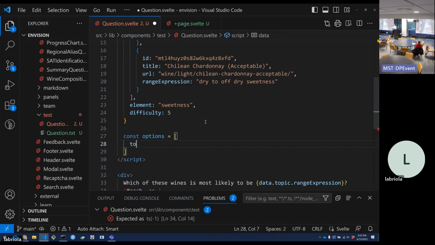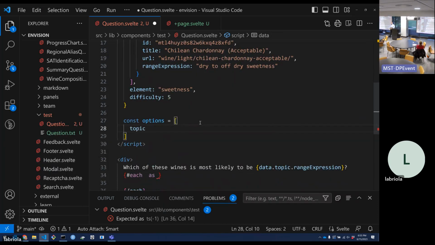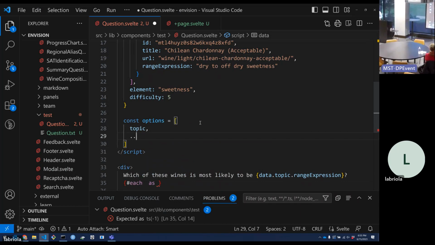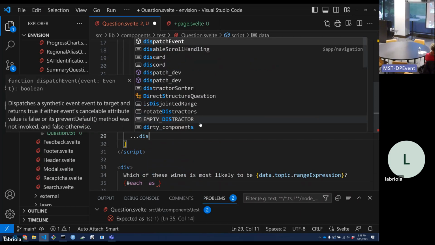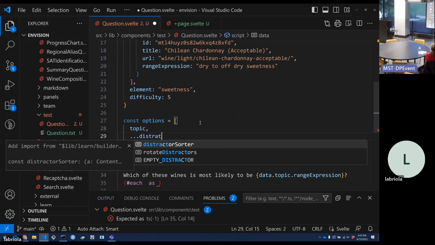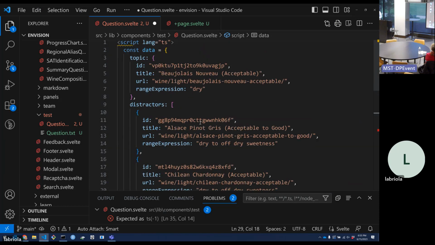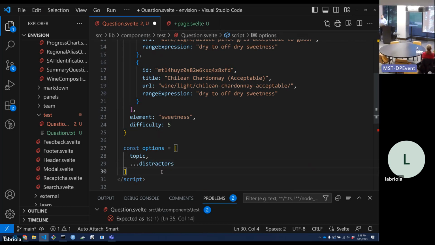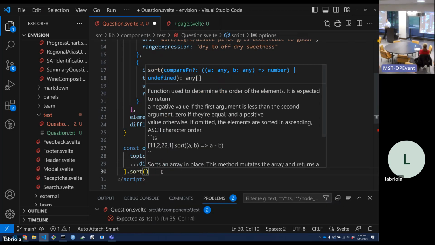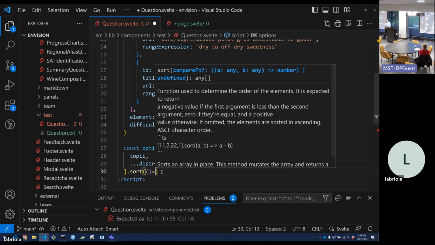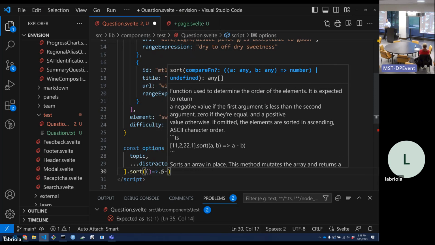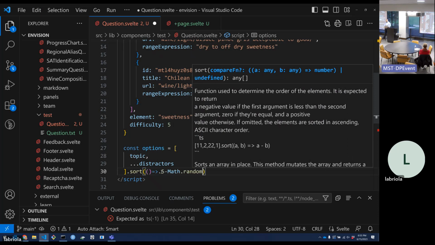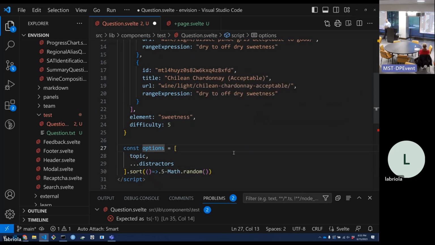And options is just going to be an array which will include the topic, and then it's going to include those distractors that I have above. And it doesn't want to code complete for me, maybe because I'm spelling it wrong, but that's okay. All right, so it's going to include those distractors. And then for now, we'll just do a little sort on it, something like 0.5 minus Math.random. Okay, so that'll give us a random enough sort for what we're trying to do.